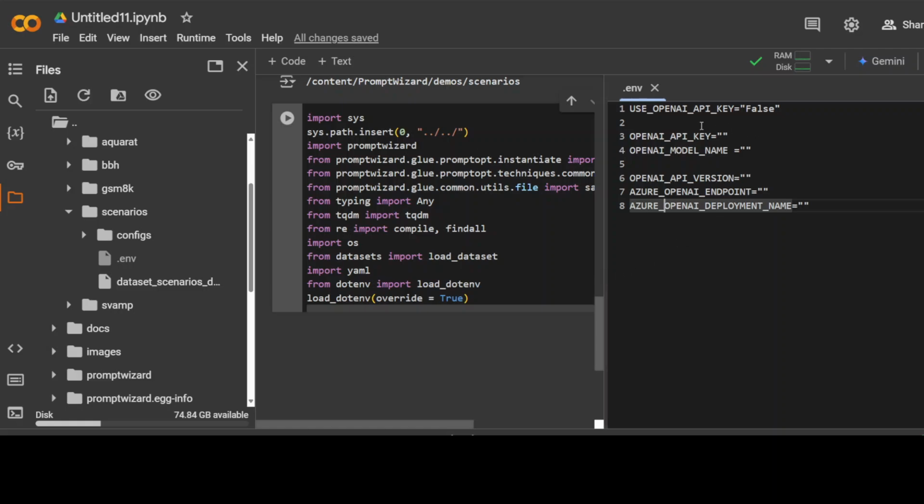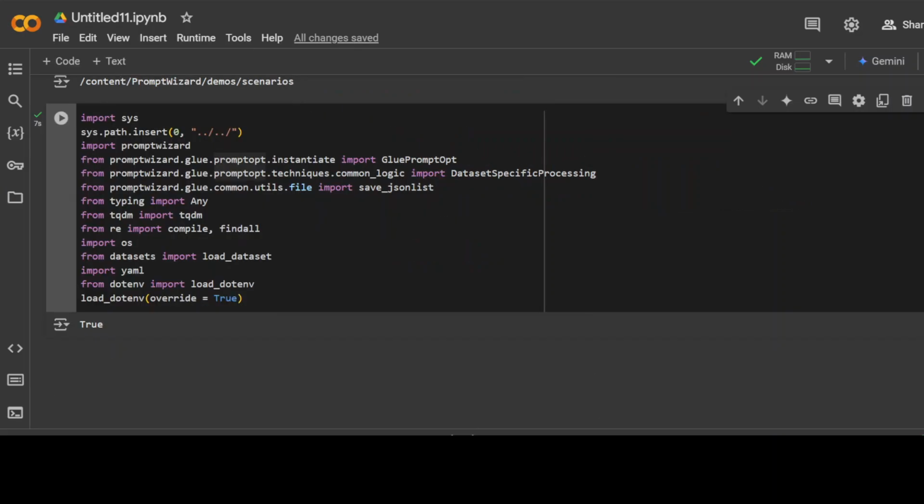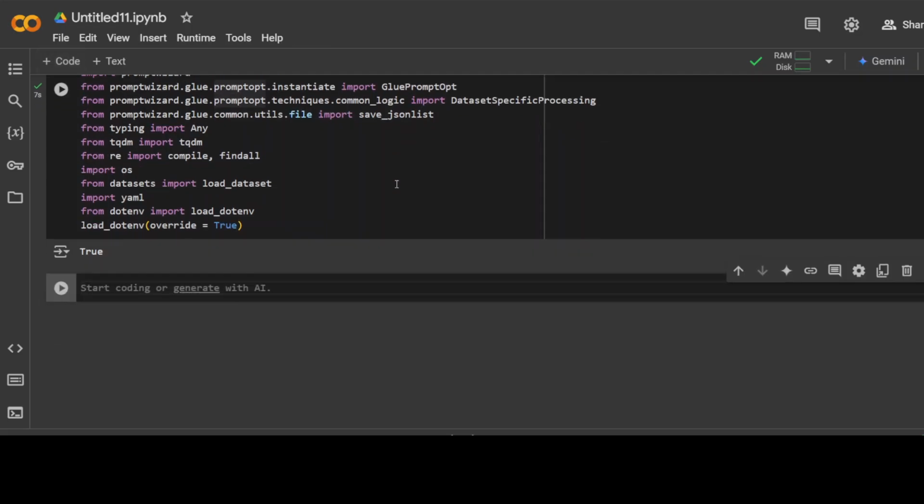Now because we will be using OpenAI's API key, I'm just going to make it true, and then let me set my API key and my model name. I'm just going to use GPT-4 here. So I'm going to set these values and then I will save it and exit from there. So my key is set in that .env file and I have imported all of these libraries.